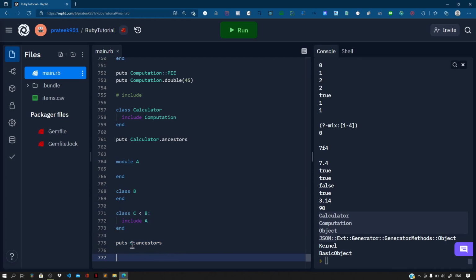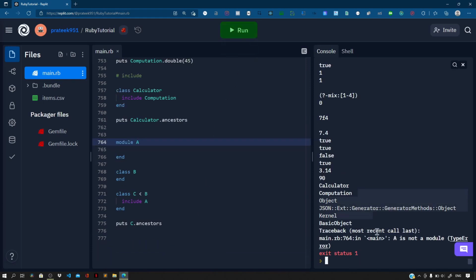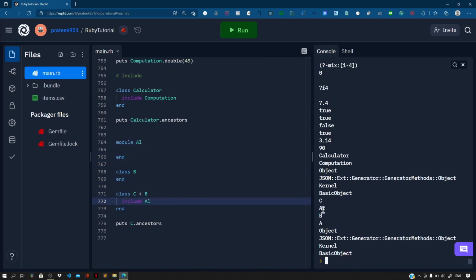So let us see the output now. So I'm getting an error for this one. It says A is not a module. So let me add a couple of characters here. Let us say L, and here also. Okay, now this seems to work.